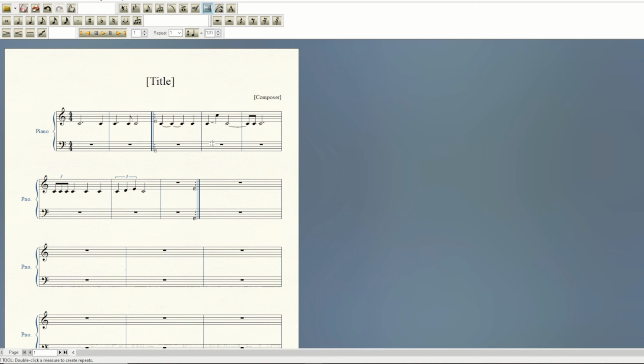Generally, what you'll see is 2 different measures here, one marked as 1 and one marked as 2. That means for the first loop, play the measure with a 1 above it when you reach the end. And with the second loop, play the one with a 2 above it. I've never seen anything more than 2, but if there's more than 2, it'd be 1, 2, 3, 4, and so on.